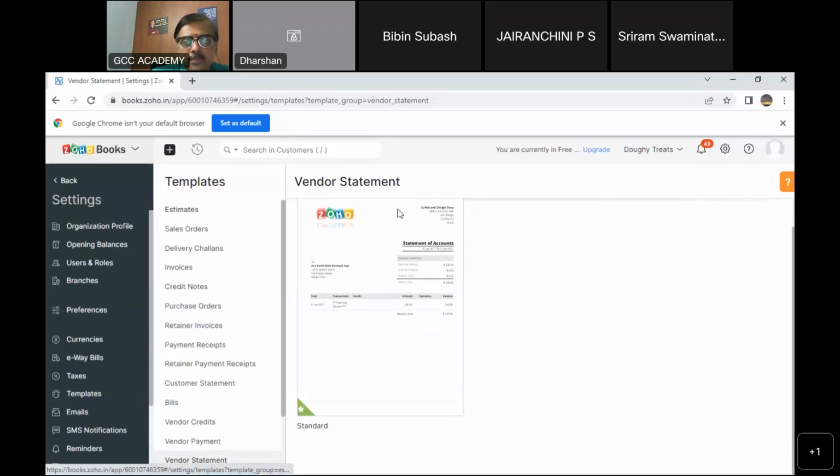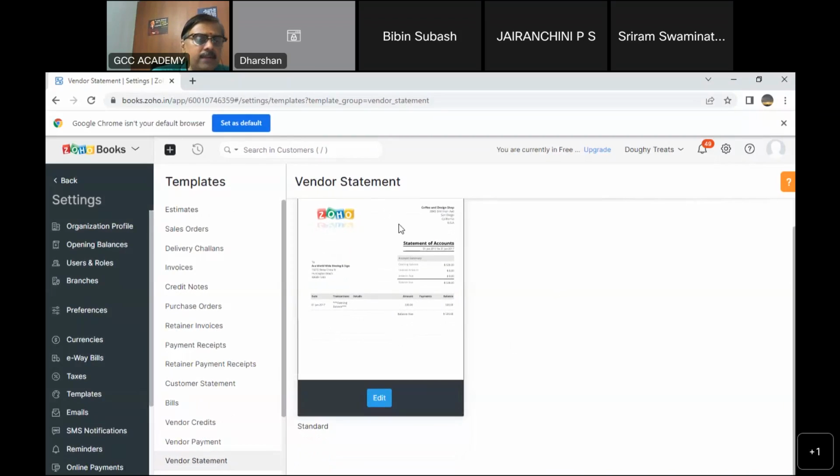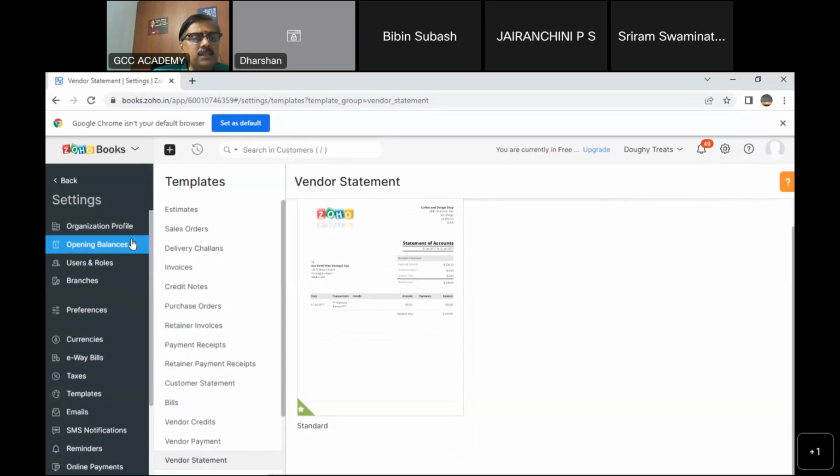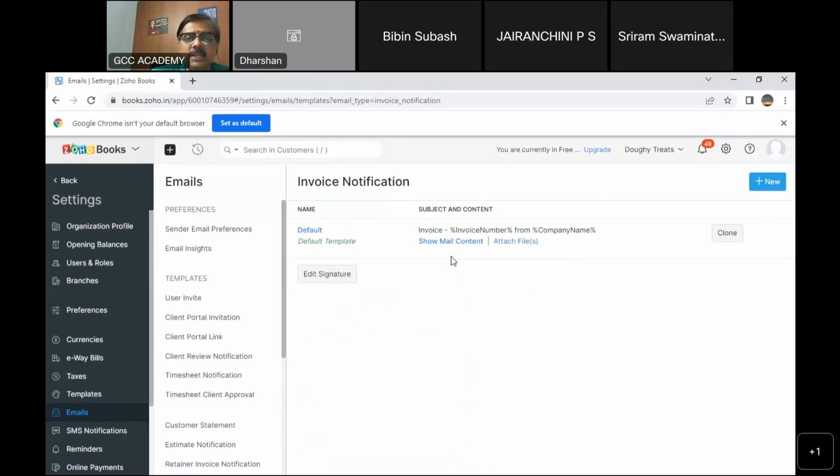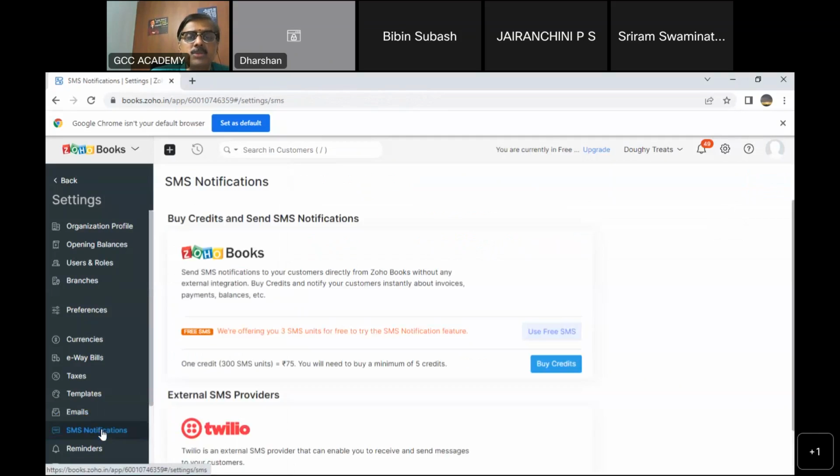I don't think you need to spend too much time here. It's all readily available. You can choose any of that. Templates part. Settings are e-payables, taxes, templates, emails. Your email will go, as I already said, from your default template. You can edit your signature if required, and the subject and content will be mentioned there, and you can send your email.